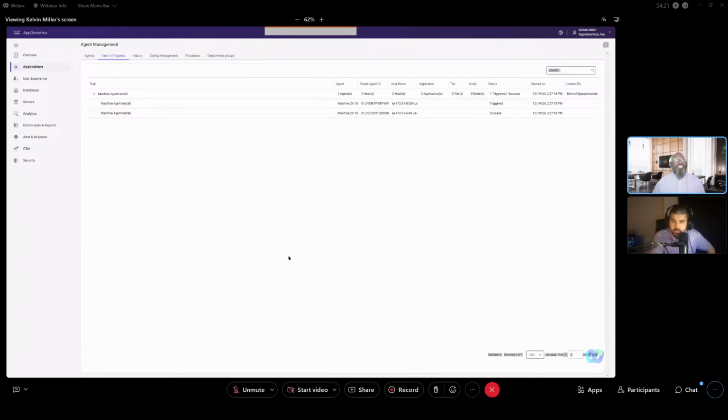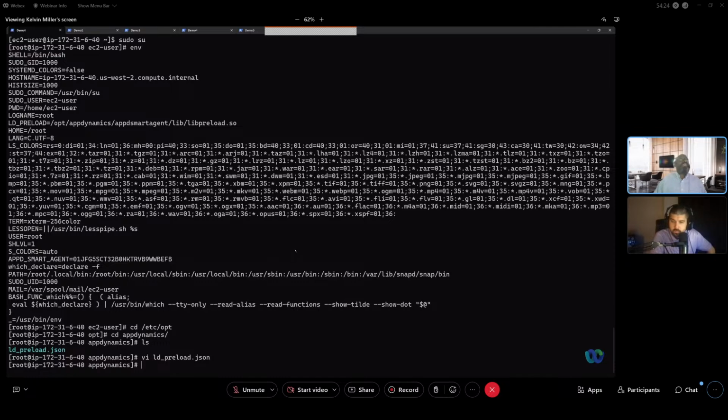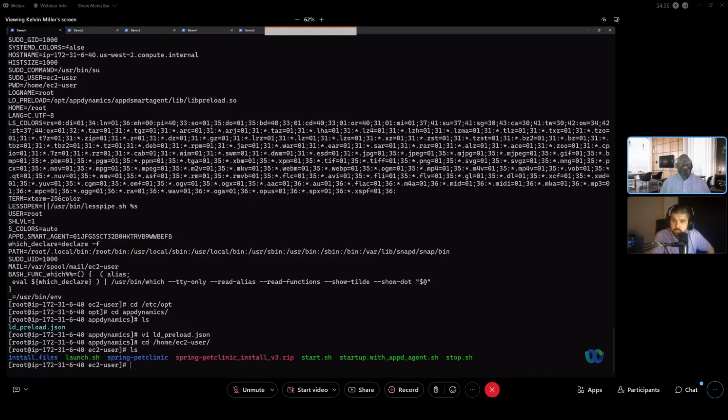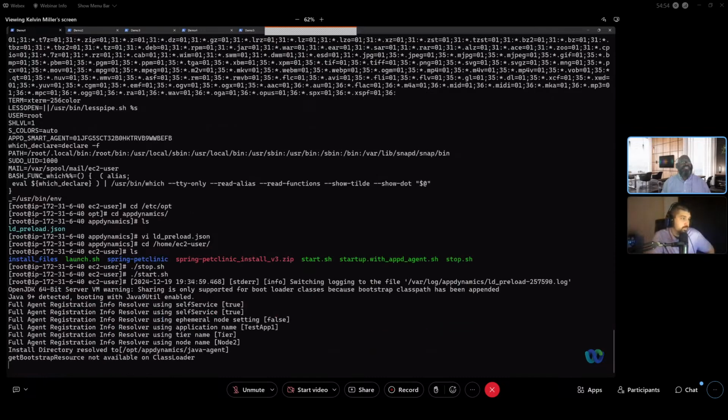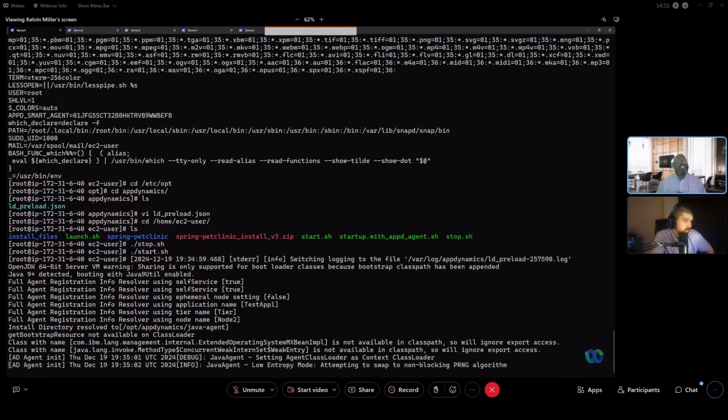We're going to go into one that we're already in, and we're going to stop and start this application. I haven't made any changes to the startup script for this application. So I'm just going to run stop.sh. And now the Java agent should pick this application up automatically since we installed it on this box. So I'm just going to run start.sh, and you see the first thing that starts up is the Java agent.